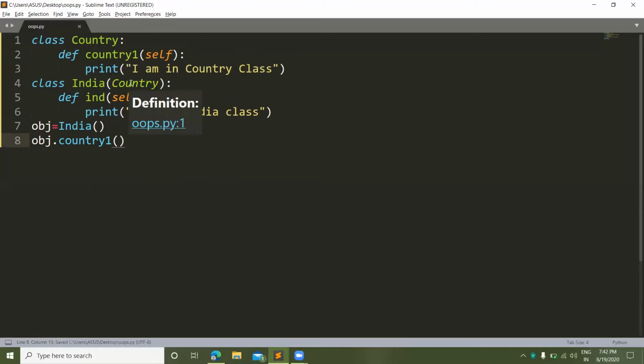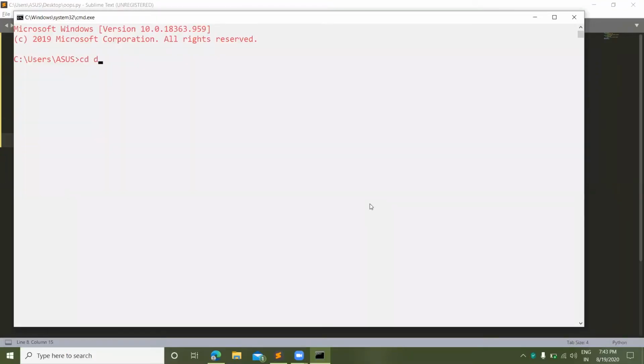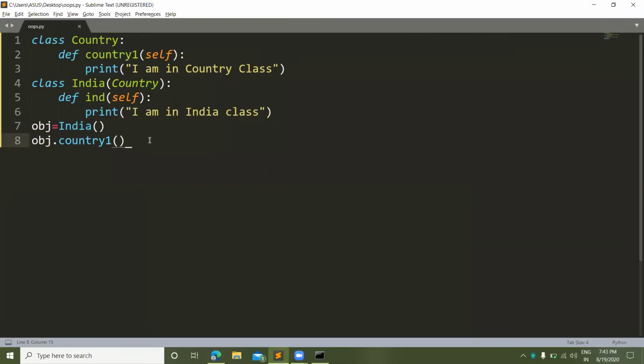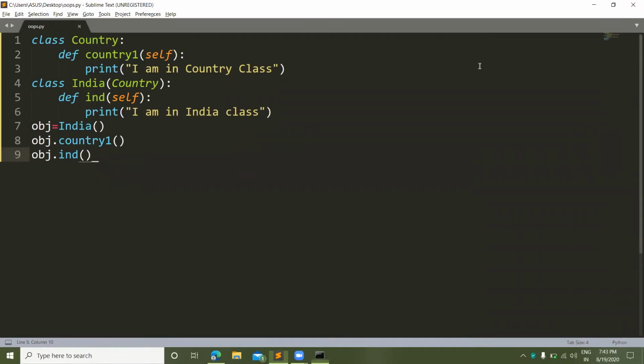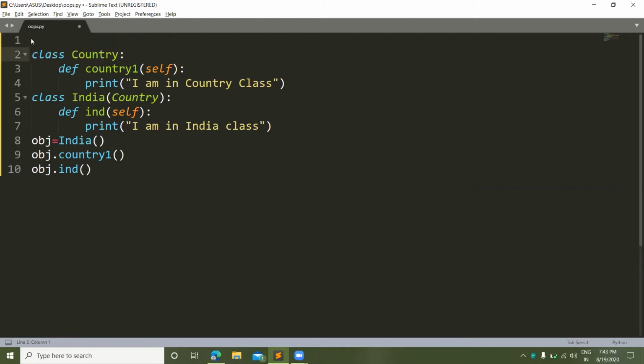So let's see. Open the command prompt, go to desktop, and run python oops.py. See guys, "I am in country class". You can see it is successfully inherited. Now if we call the object dot ind for India, it will also be called. So this is a type of single inheritance.